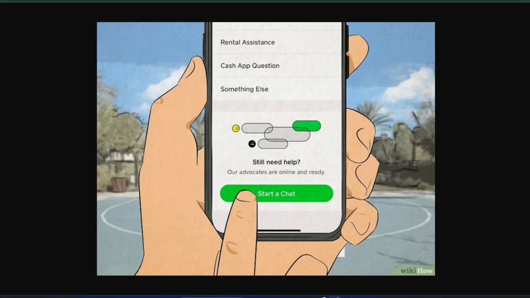Finally, if nothing works, contact Cash App support. Open the app, go to your profile, select support, and start a chat or call them directly at 1-800-969-14940 during business hours. That's it.